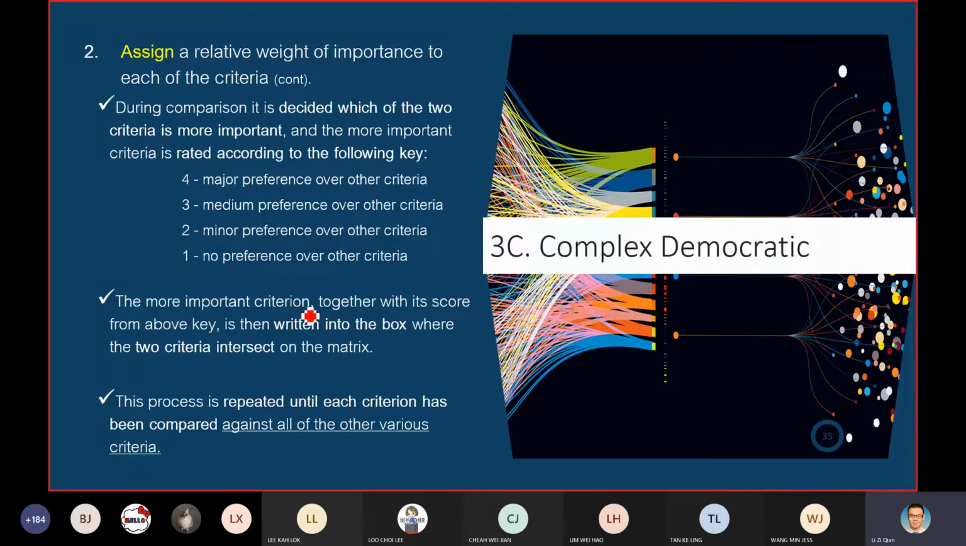So the more important criteria, together with its score from the above key, is then written into the box where the two criteria intersect on the matrix. Okay, this one you need to see, then you can understand later. So you repeat the process until the end. How it works, we see.